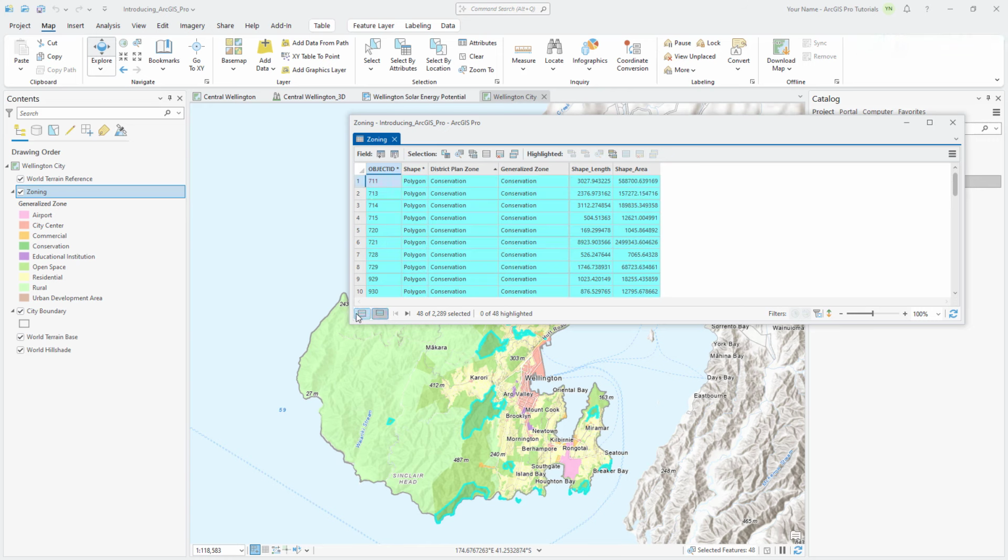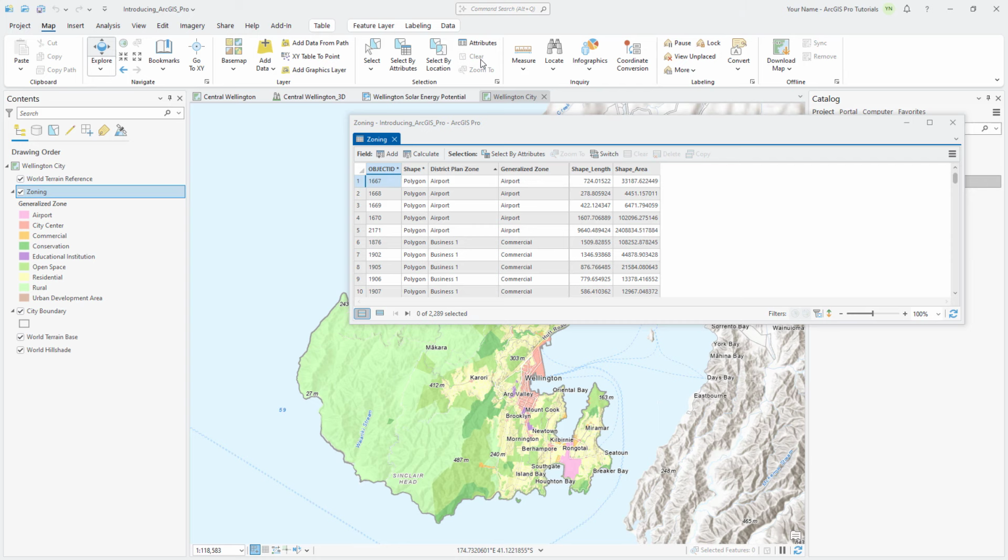On the Map tab in the Selection group, you can clear the selection to deselect the records from the map and from the table. Go ahead and close the table.